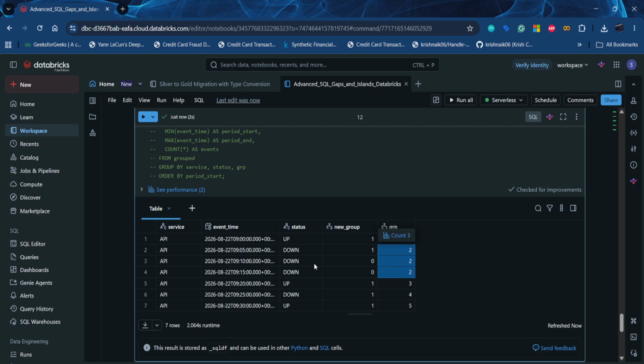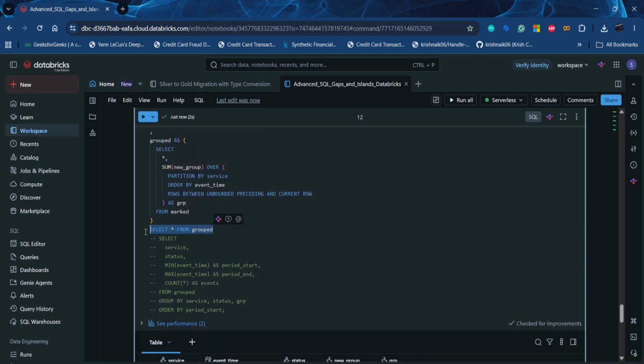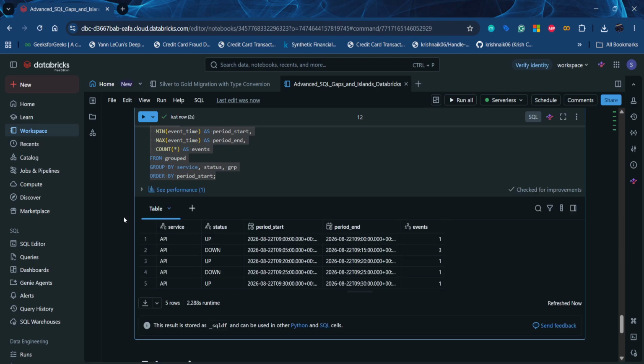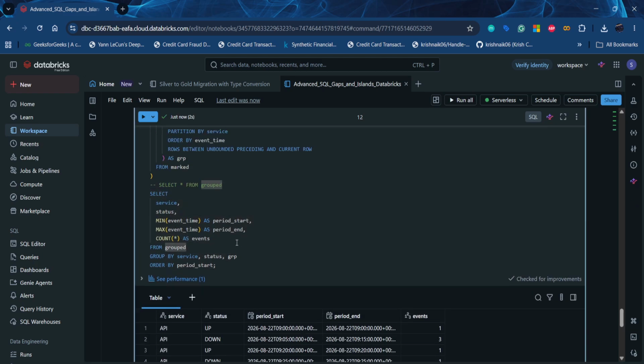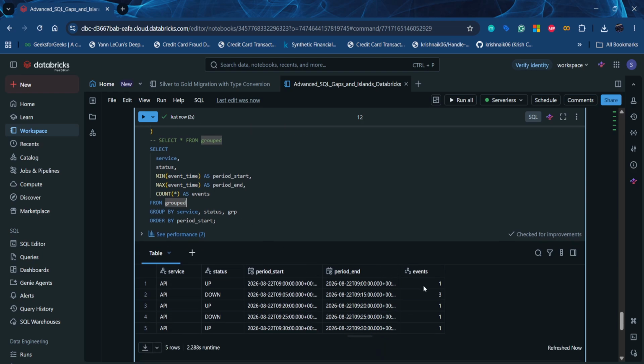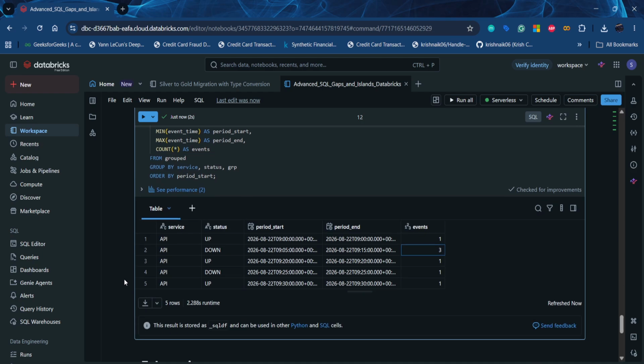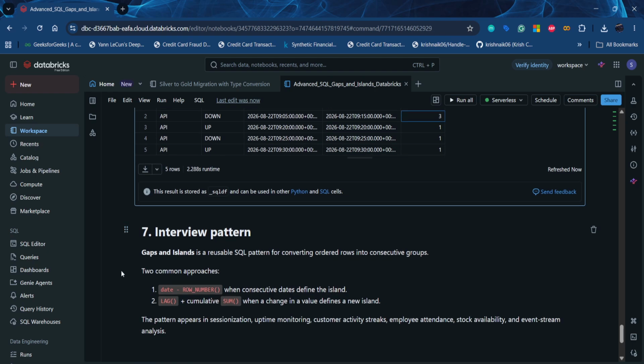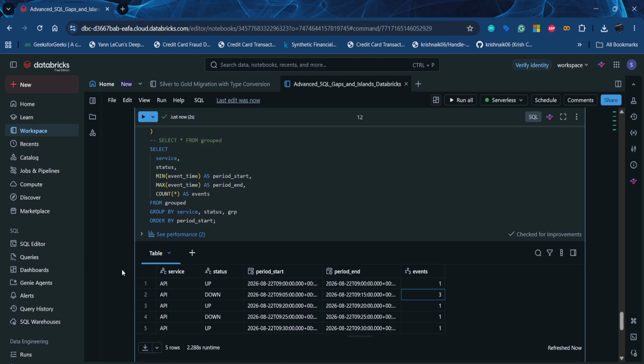Now we can simply do group by here, and we can see the second group has 3, the first one has 1, and the rest of them have 1 each. As I mentioned, the first one has 1 event, the second has 3 events, and again single events. So this is the very common interview pattern which is asked, and this is how we can do it.